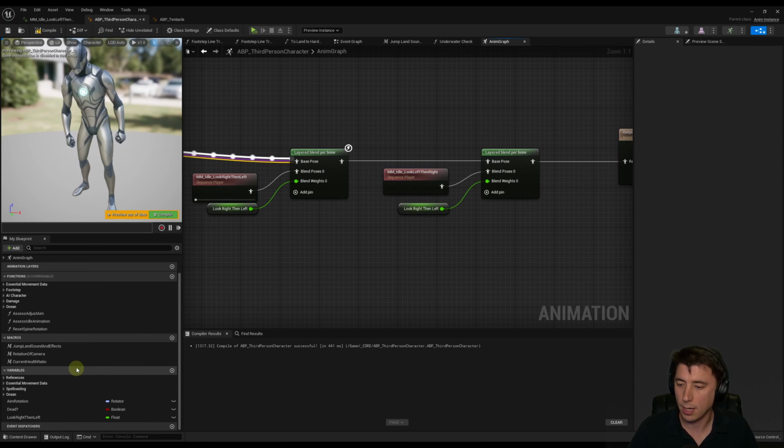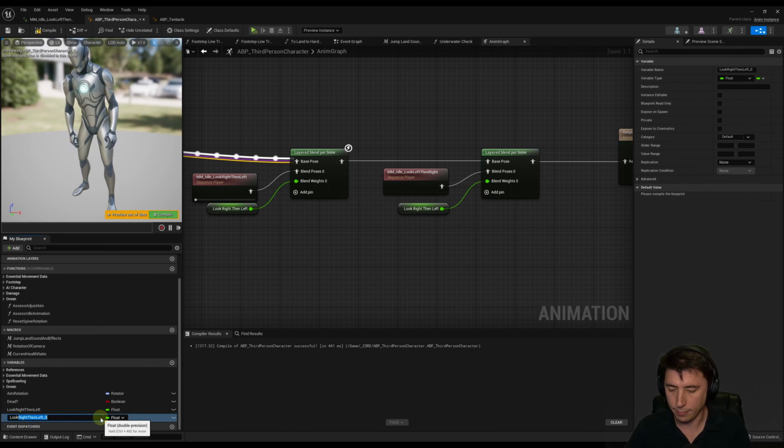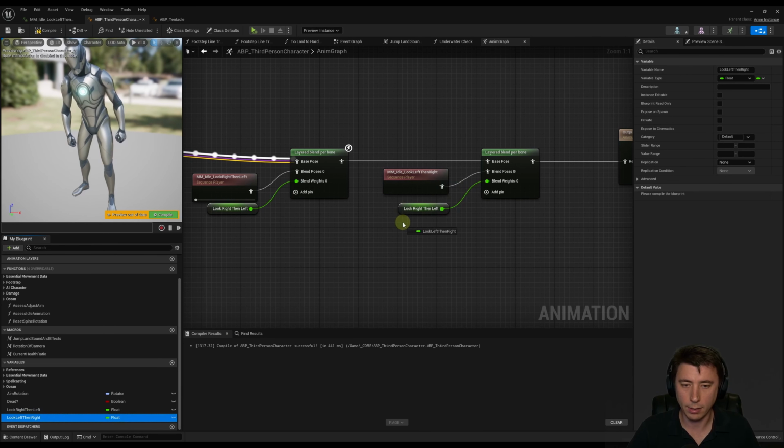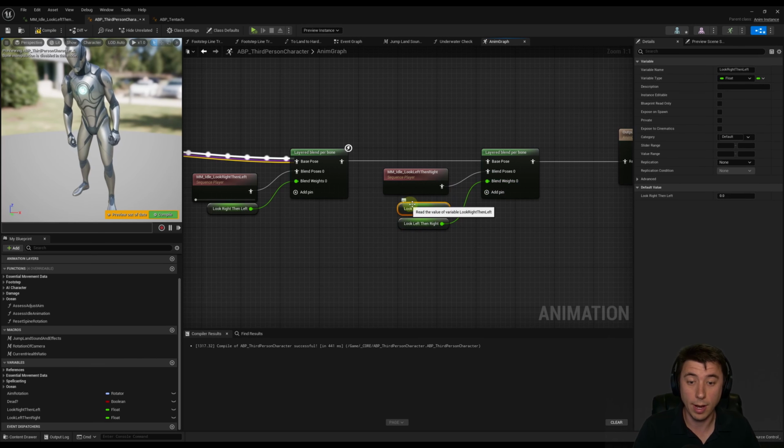The last thing is we need a new variable. So we need to duplicate this variable and we're going to call it look left, then right. Also a float. And we'll drag that in. Make sure you got these right. Connect this up. I should say correct. Make sure you have these correct.